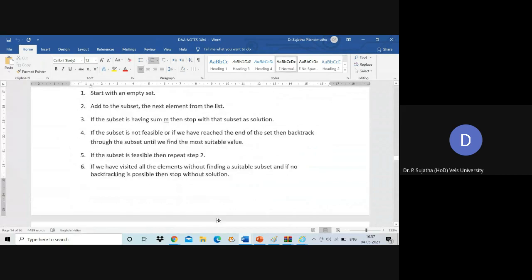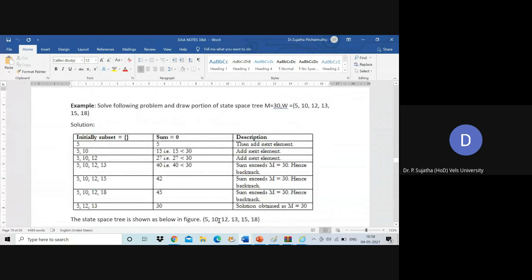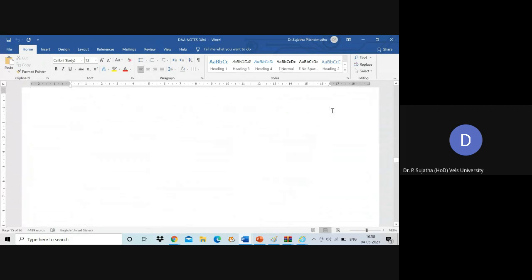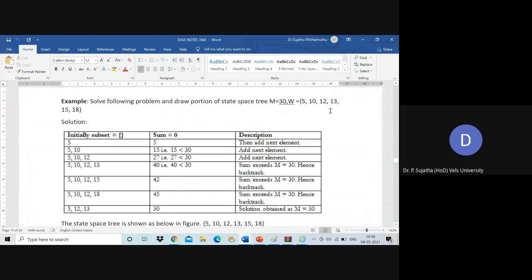So here the example is given. M is equal to 30 and the given set is W is equal to 5, 10, 12, 13, 15, 18. So these are all the values of the given set. So what is our constraint? We have to form the subset from the given set whose summation will be equivalent to the given M value, that is 30. So for example, just for example, I am saying you 5, 10, 12.